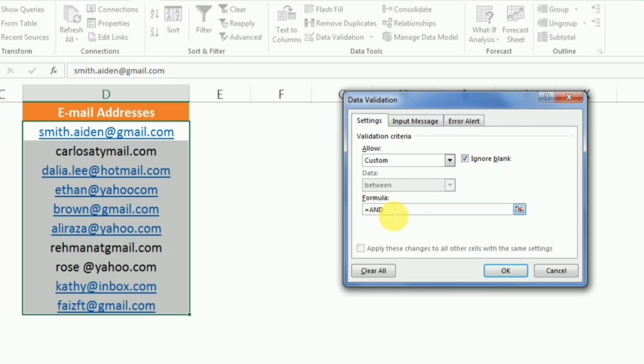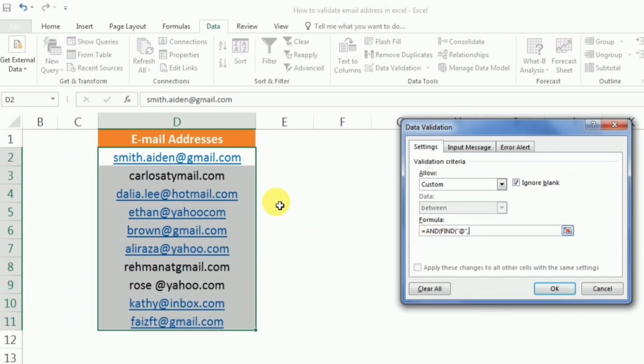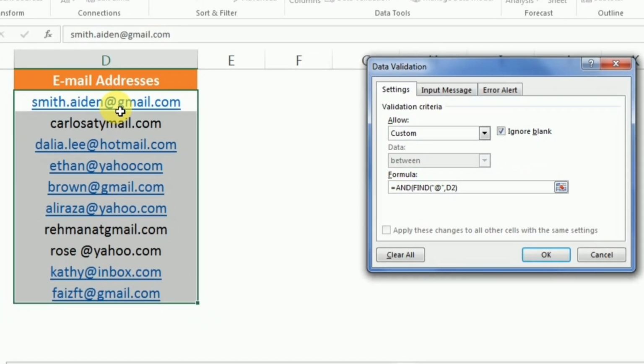bracket start, FIND, bracket start, and in inverted commas I will write the @ sign, comma, and I want to find it in the D2 cell. I will close this bracket. So this is my first condition.